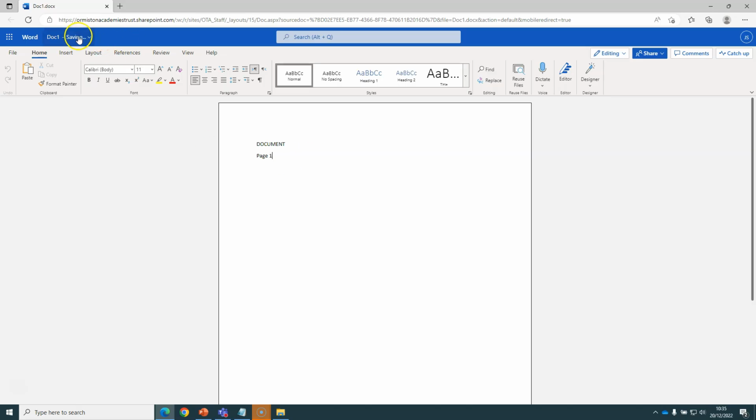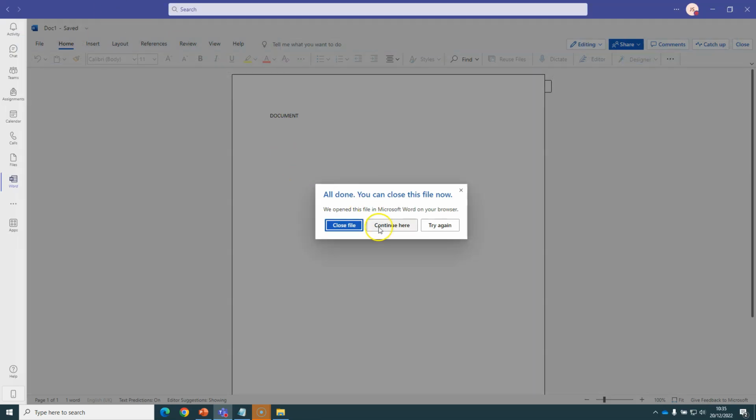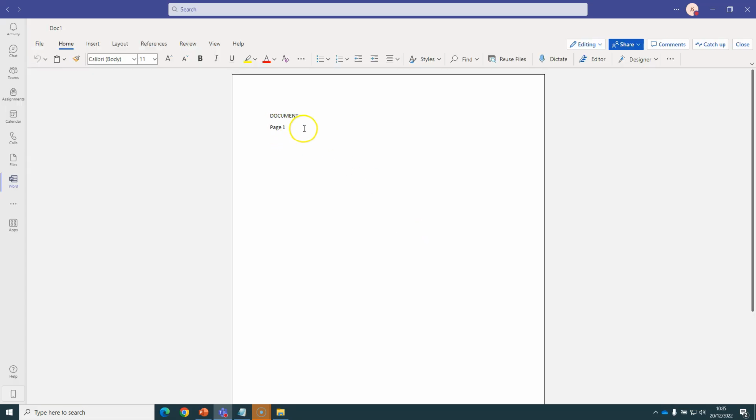And with anything within the browser version, it's constantly saving it. I can go ahead and close that browser at any time, and I can continue back if I want to. As you can see, those changes are there.